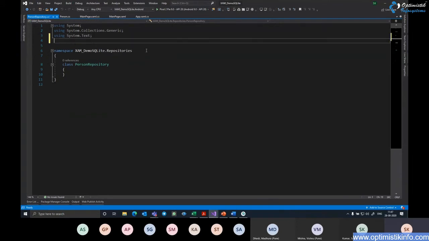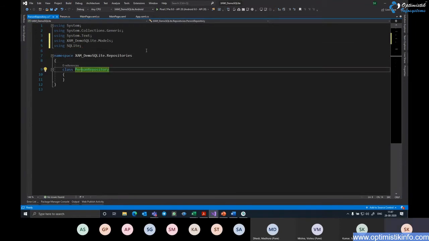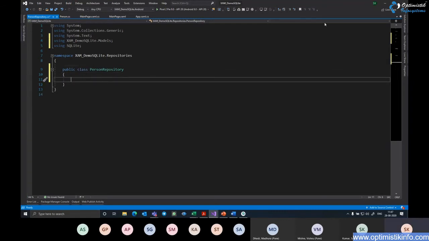Import couple of namespaces here. One is the models namespace that we have created. So it is Xam demo SQLite dot models, and then the SQLite namespace itself. Make this class public. Like Entity Framework, we don't have any ready to use implementation here. We have to write our DAL stuff explicitly here. Here I define a private member of this class of type SQLite connection.